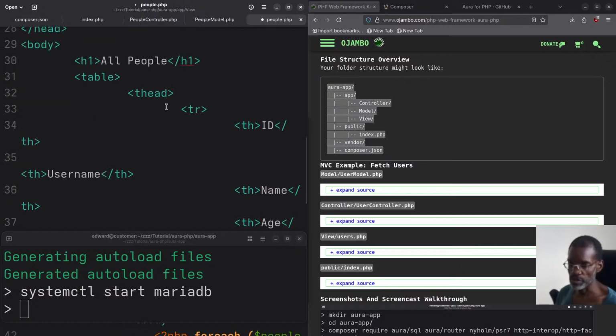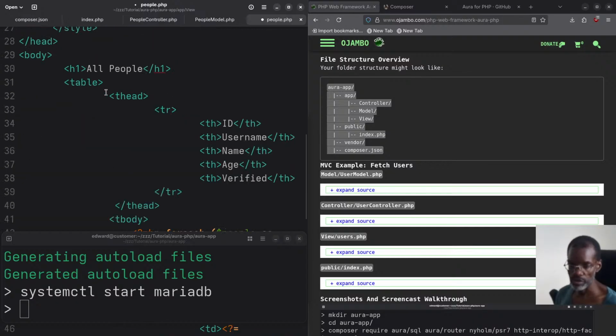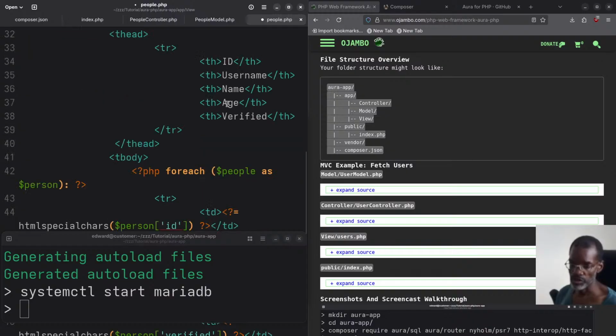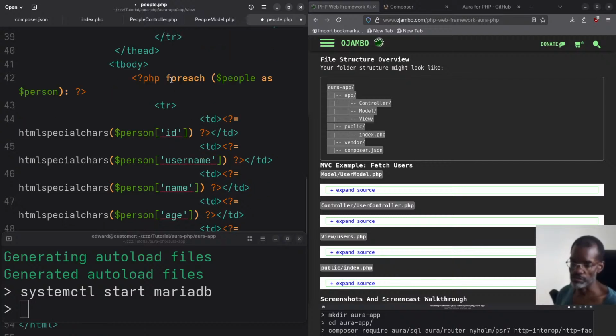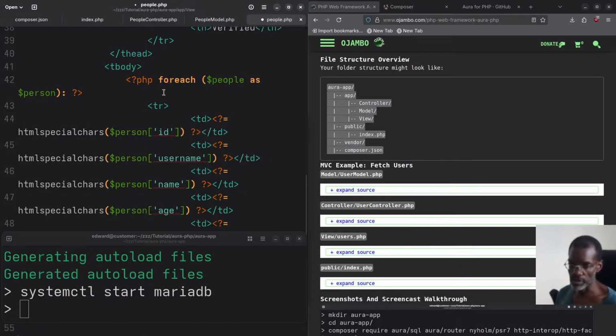Then you can see the table. Zoom out a little bit. In the table head section, I put the column names: ID, username, name, age, and verified. And then in the body, I use a PHP foreach loop. I prefer something like this, or you can use a templating system like Twig or Smarty or others. I prefer to be able to use plain PHP, though. It's just easier to maintain in the future as well, and this is a simple drag and drop.